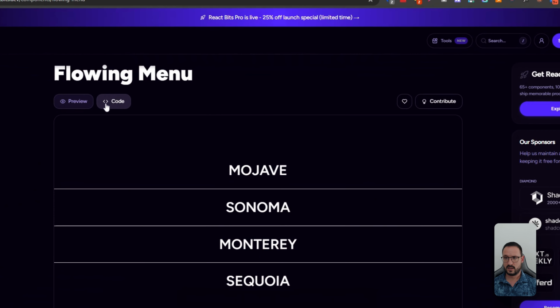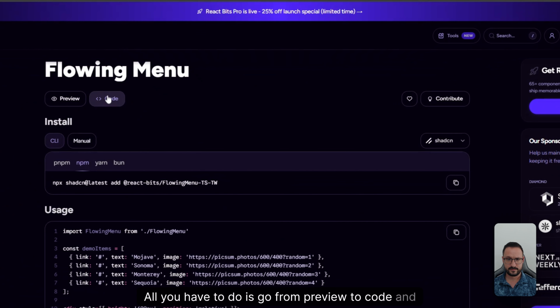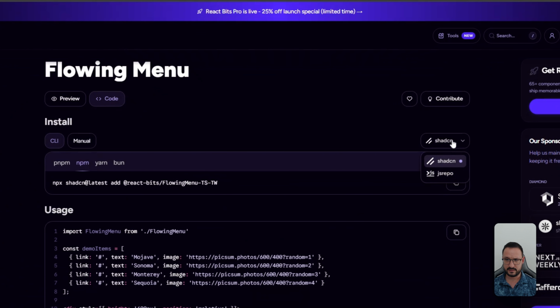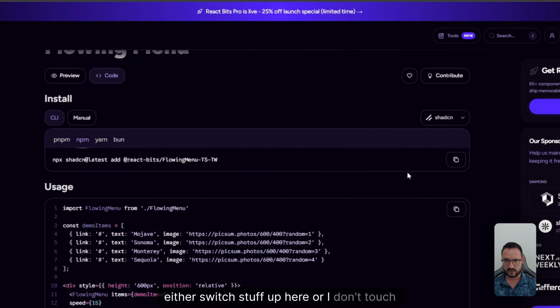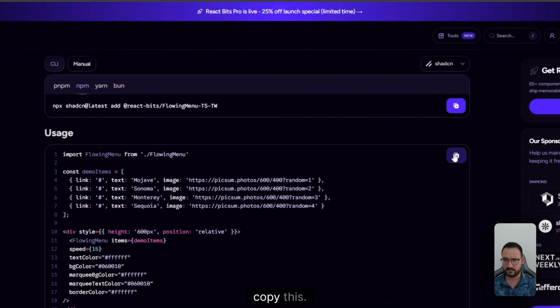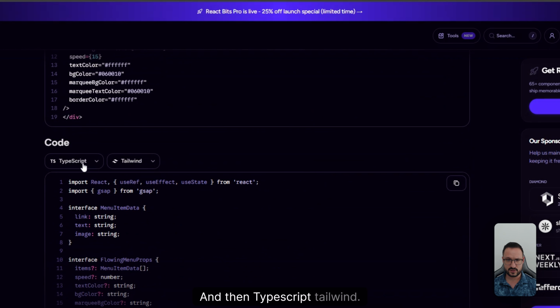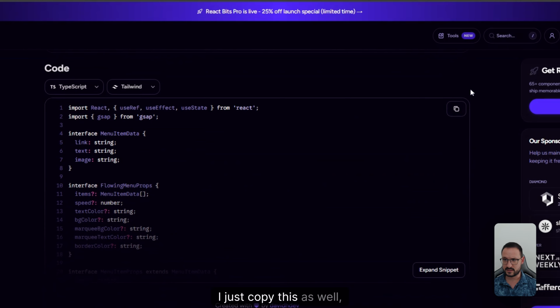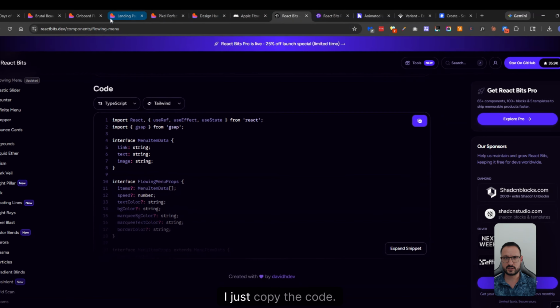All you have to do is go from preview to code, and then from there, I usually either switch stuff up here or I don't touch anything. I just copy this, and then TypeScript, Tailwind, great. I just copy this as well, right? I don't look at it. I just copy the code.